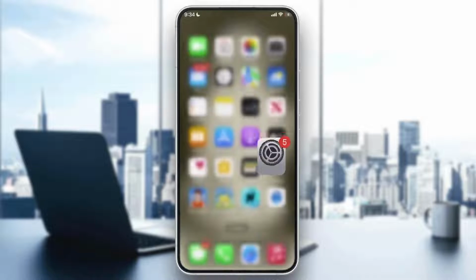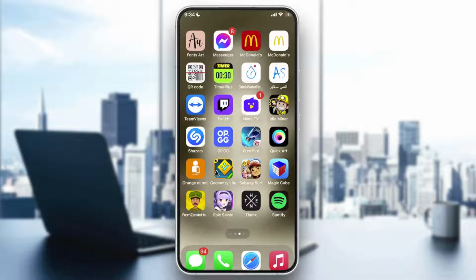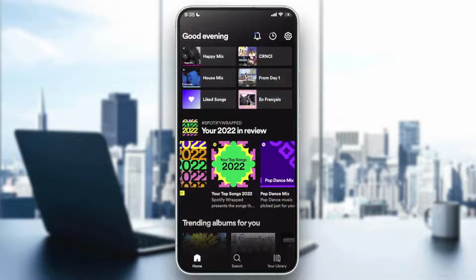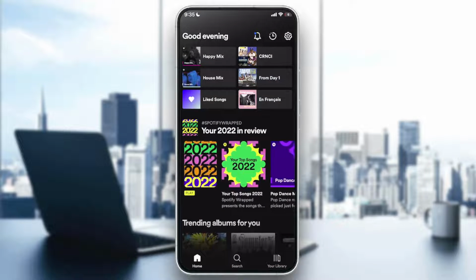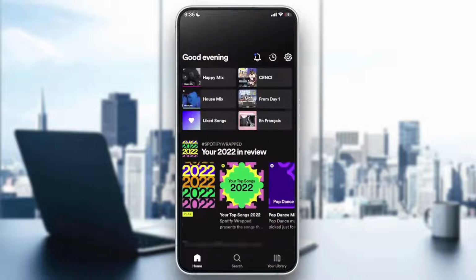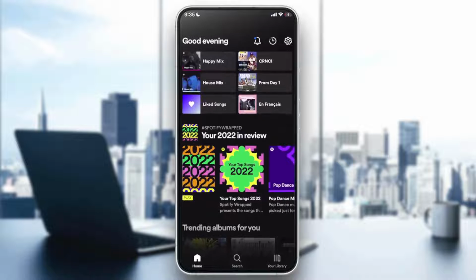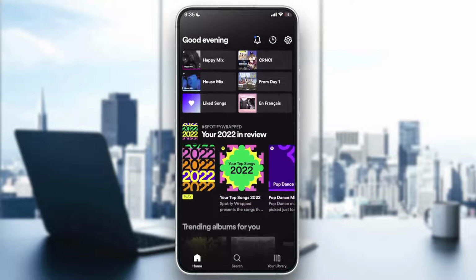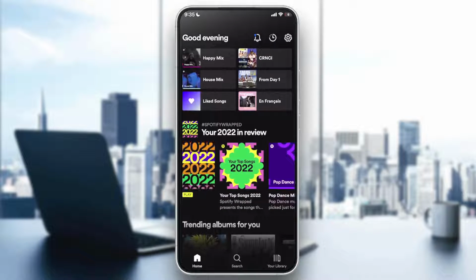So after you do so, you can just go ahead and open the application again, connect your account, and after doing so, make sure that your account again is updated, and then you will find your Spotify wrap just under the first menu.